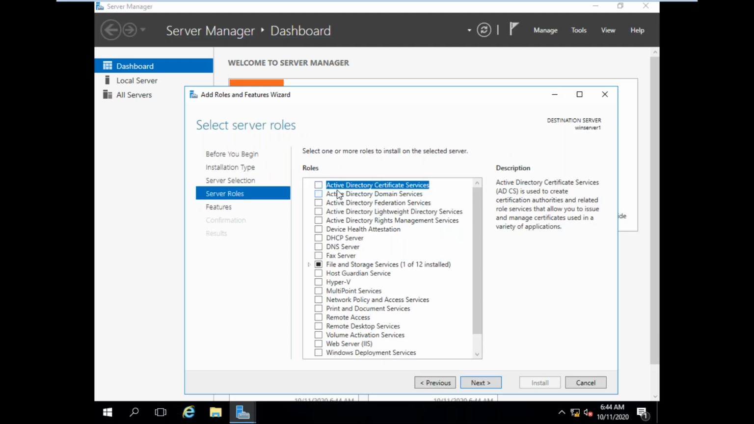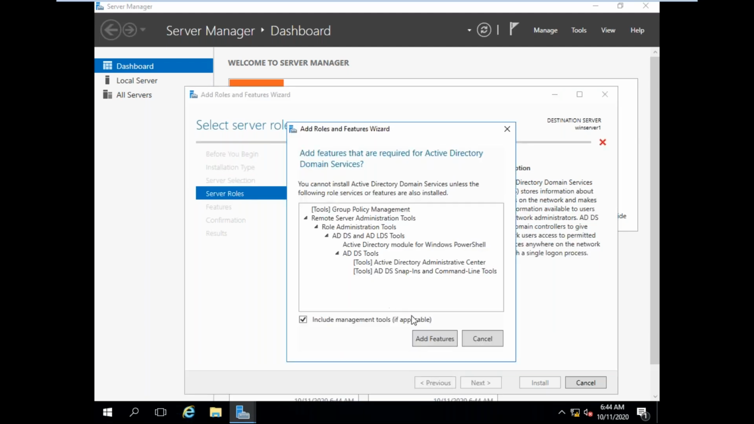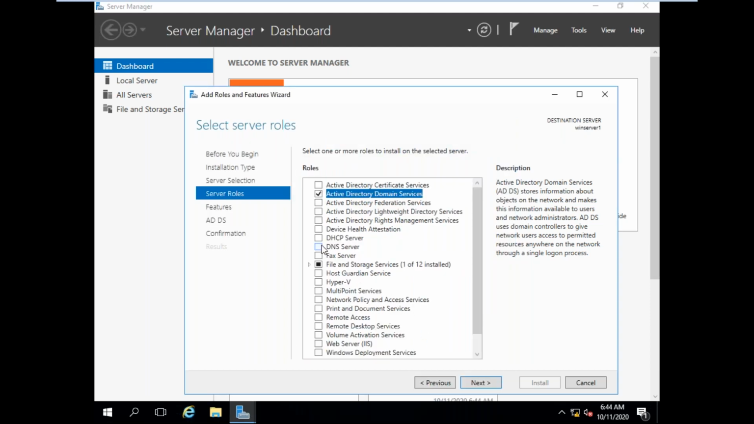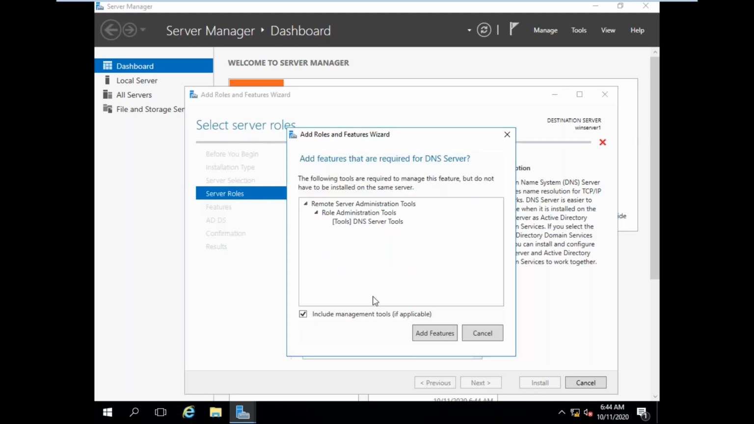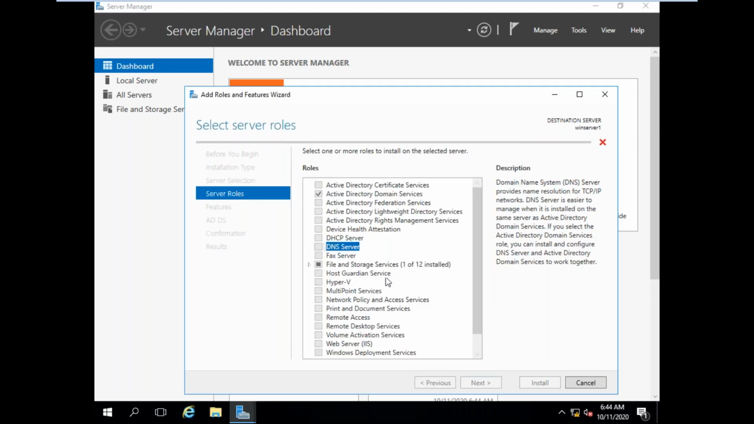Here you can see Active Directory Certificate Services. So check the box Active Directory Domain Services. Click on Add Features. You also have to select DNS, compulsory. Don't forget. By default, DNS is integrated with our domain. So the DNS domain name and domain controller are both the same. They are integrated while installing Active Directory Domain Services. These two options we have to select: Active Directory Domain Services and DNS Server.